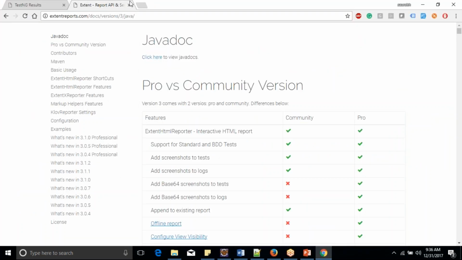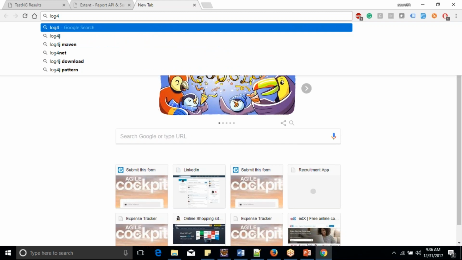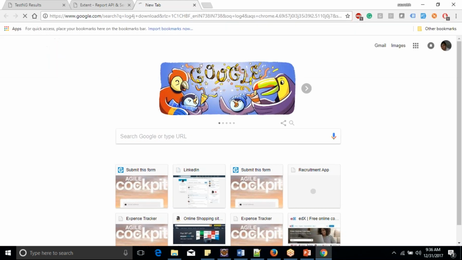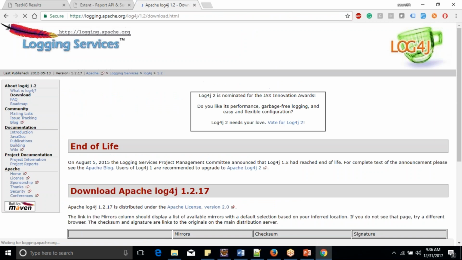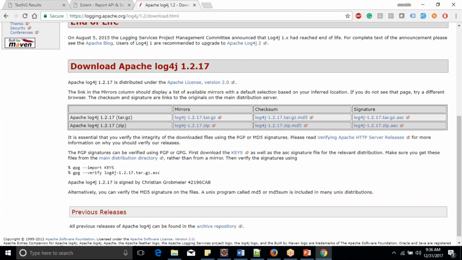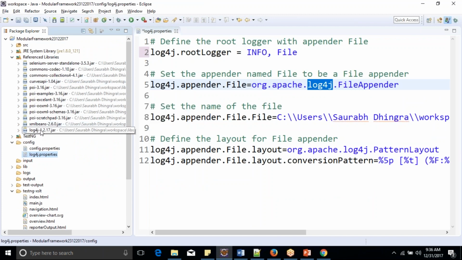So on Google, just search for log4j download. Okay, it will navigate you to Apache. Just go to that Apache, and here it gives you the latest version, that is 1.2.17. Here is the zip format. You just have to download it, unzip it, and then import it in your project. So I have log4j imported. Here you can see log4j is imported in my project.